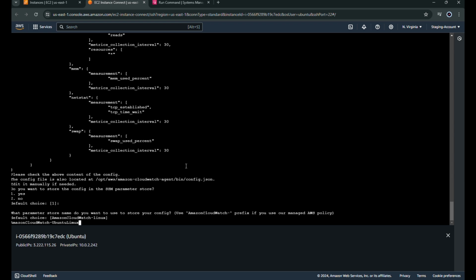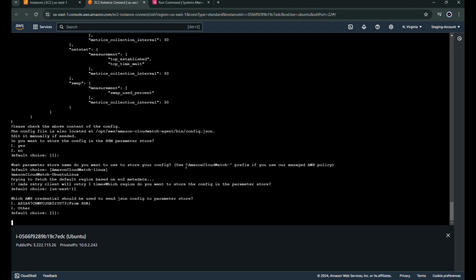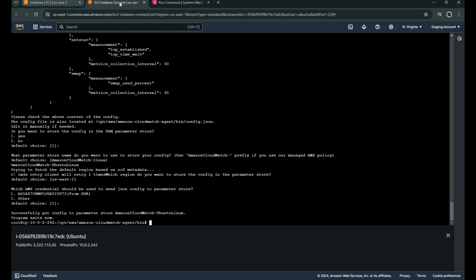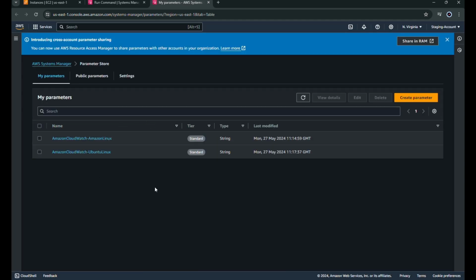Ubuntu Linux. Oh, I made a spelling mistake. Guys, if you give any wrong name here, then you will see a lot of issues. So make sure that you're following properly what I'm following, like caps letters and then Ubuntu Linux. Enter, enter, enter. Okay. Now let's go back to our parameter store. I'll close this instance. I'll go back to my parameter store and see whether the config files have been successfully stored or not. Nice. See, this is Amazon Linux and this is Ubuntu Linux, right?